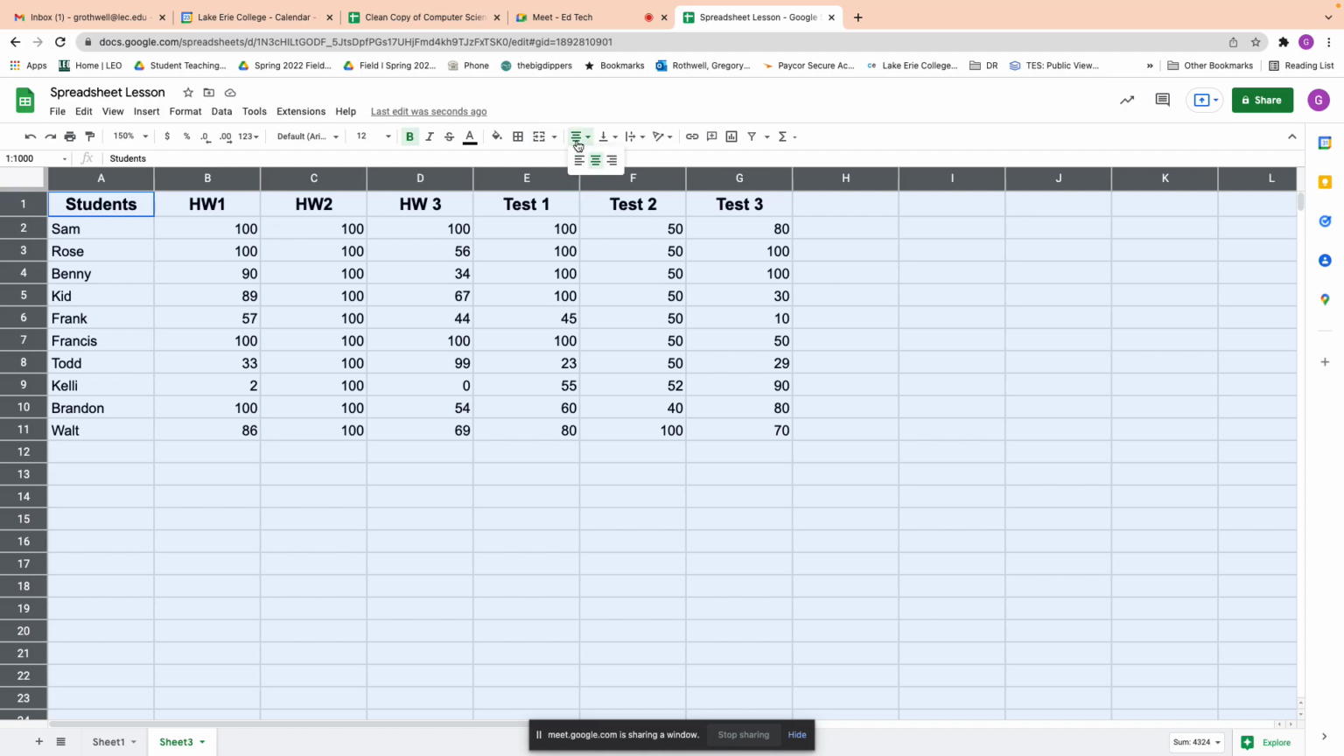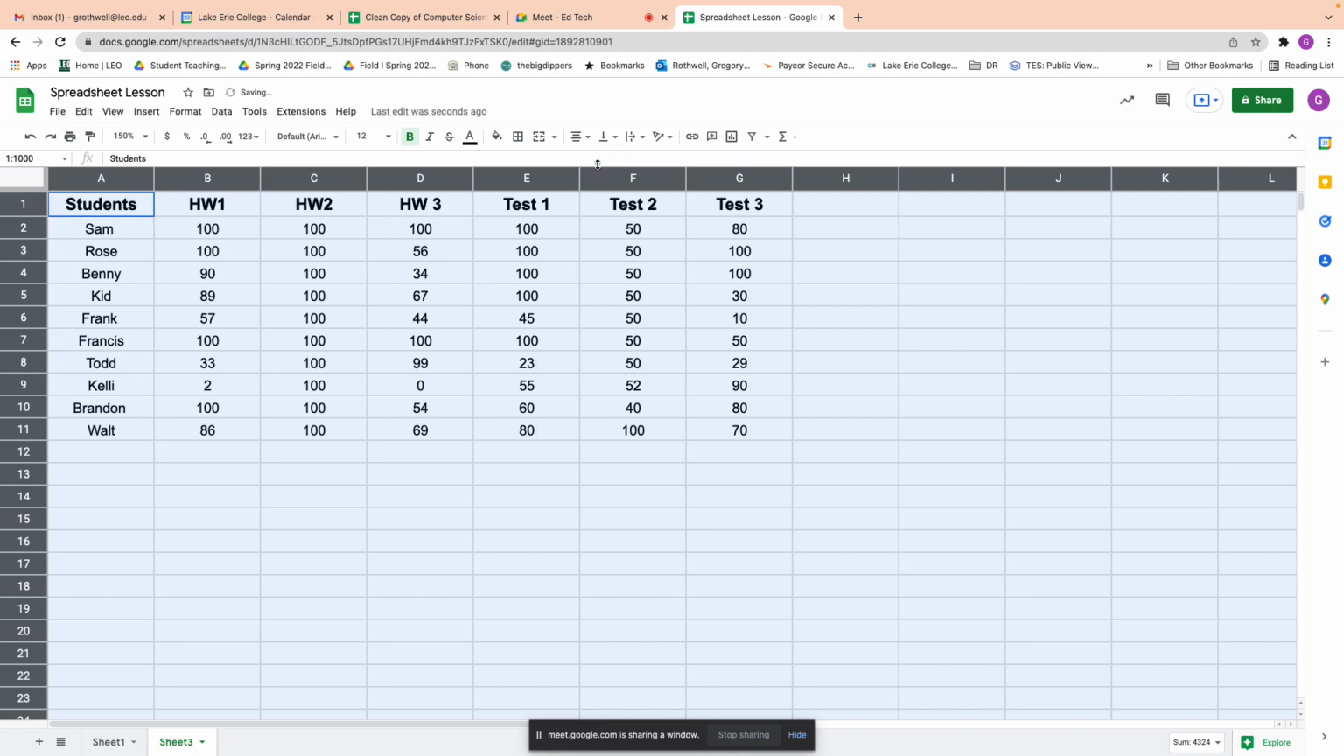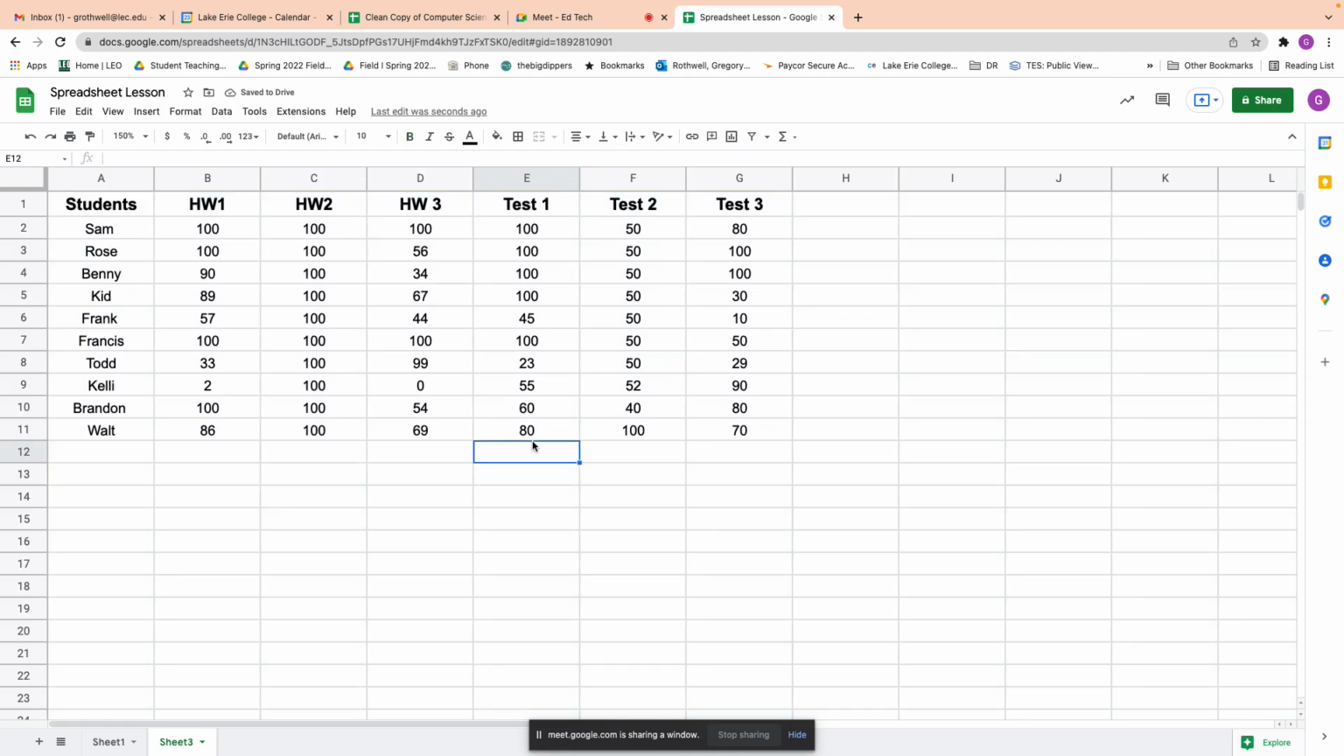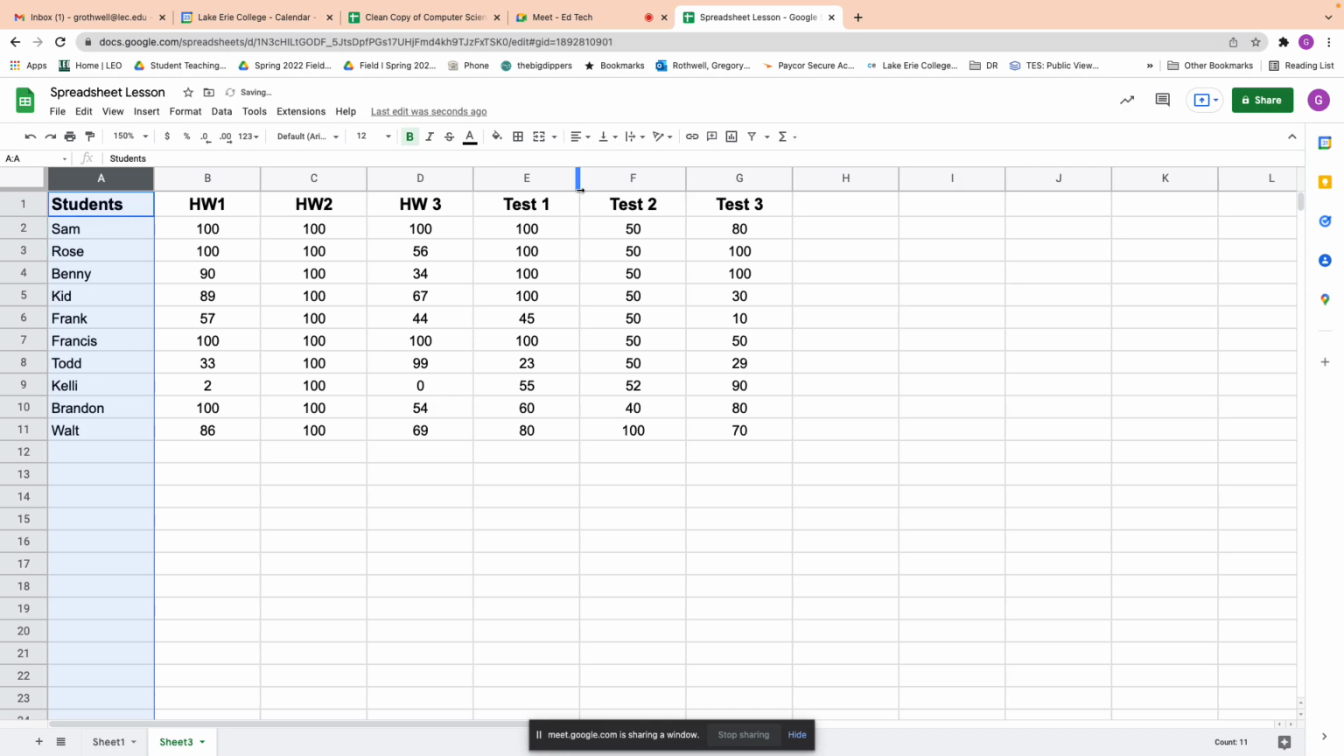You can say, okay, well, I want everything aligned to the middle, and everything gets aligned to the middle. But I don't want my students aligned to the middle, so I'll just hit A, and we'll align them left.